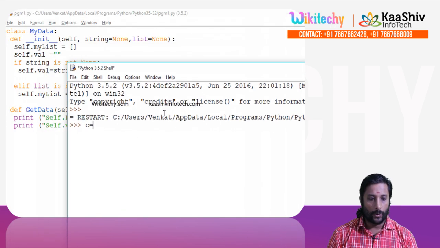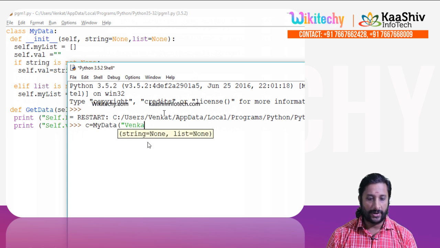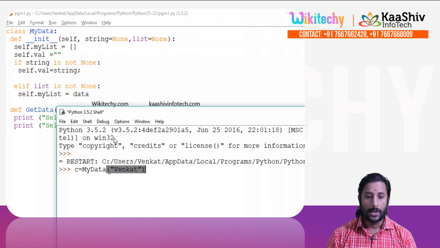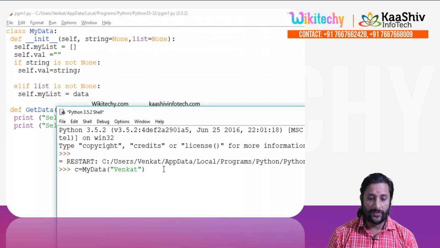I'm going to write c equal to my data for this particular class. I'm creating an object. I'm passing the string, I didn't pass the list, only the string. Once I press enter, the object is created automatically.